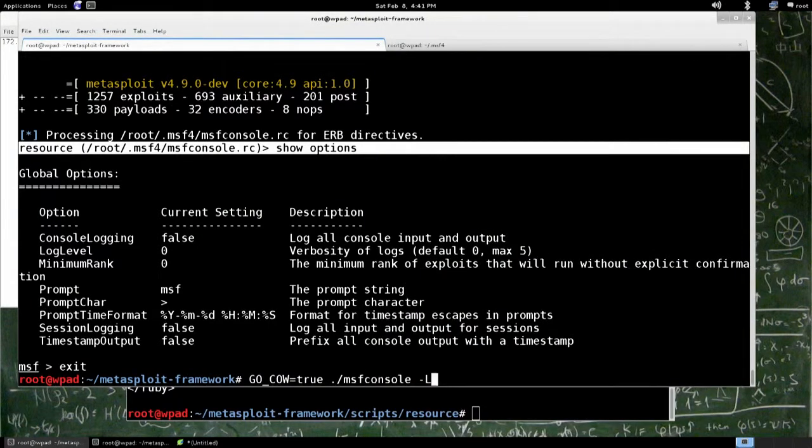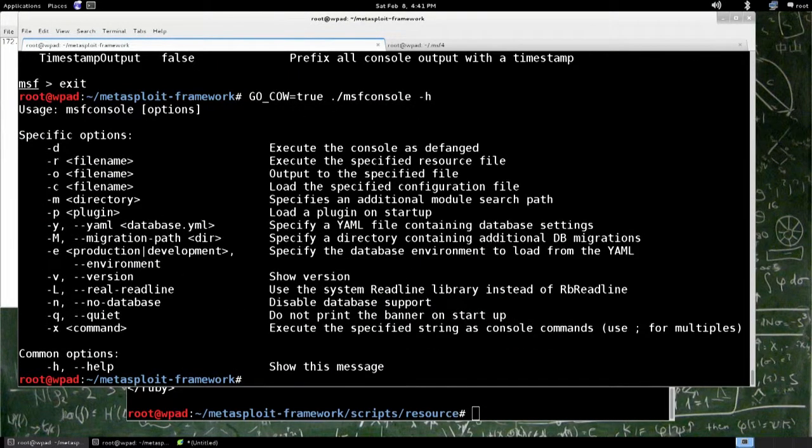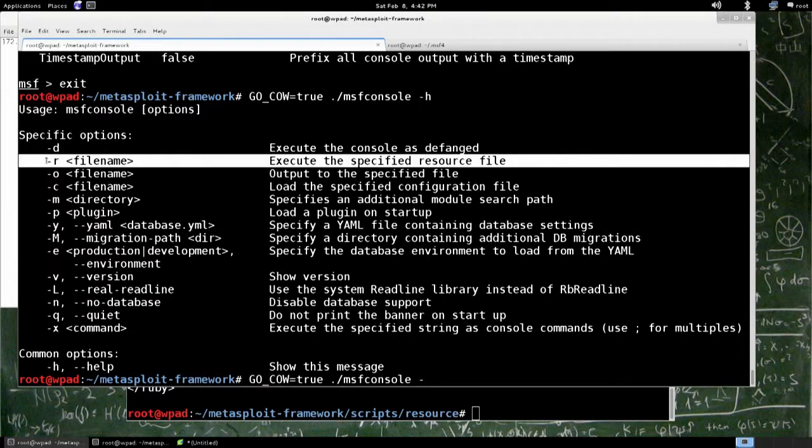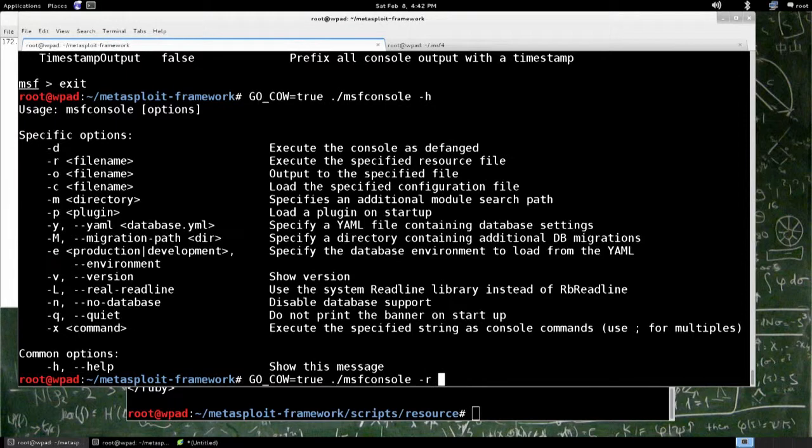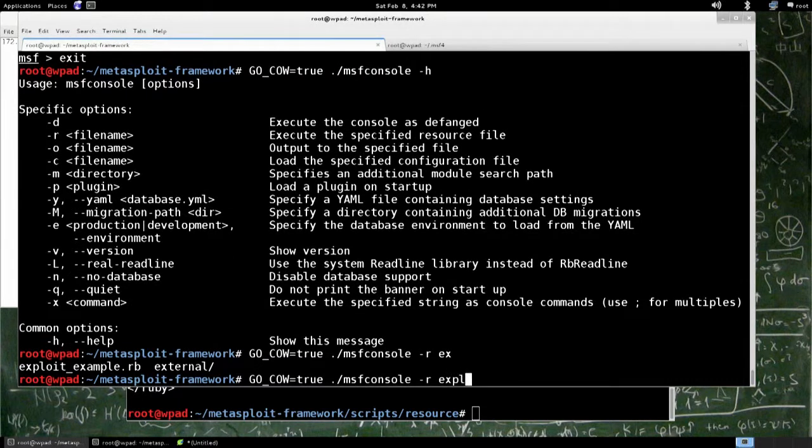So that's cool. We can use the msfconsole.rc to do that, but we could also do it from the command line. So like I said before, msfconsole and all the other commands inside of Metasploit have the -h. So one of those options, as you can see right here, is the resource file. So let's do a -r, and then we want to do exploit example. I think it's still there. Yep. Exploit example.rb. I mean, you can make it RC or whatever you want.